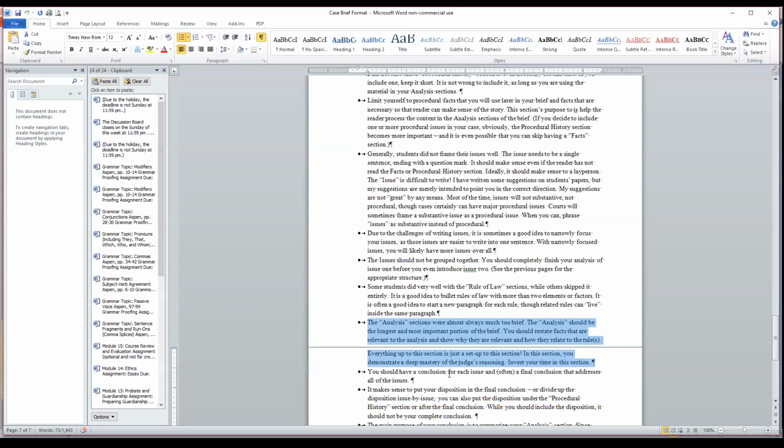Again, we need to have a conclusion. So you'll have, however many issues you have, that many conclusions plus 1 because you'll have that final conclusion.